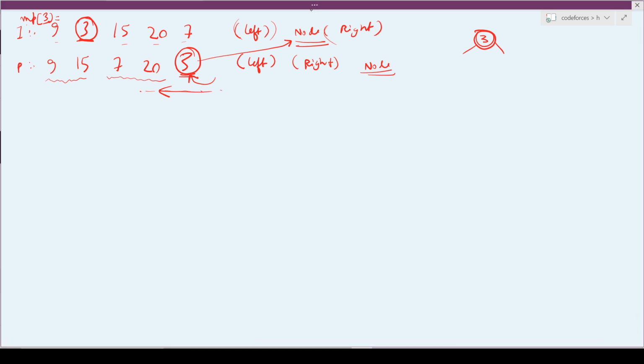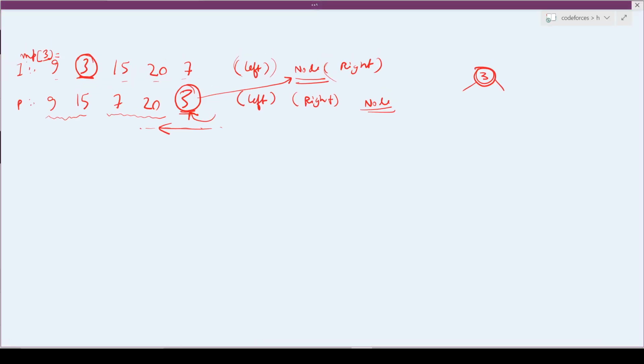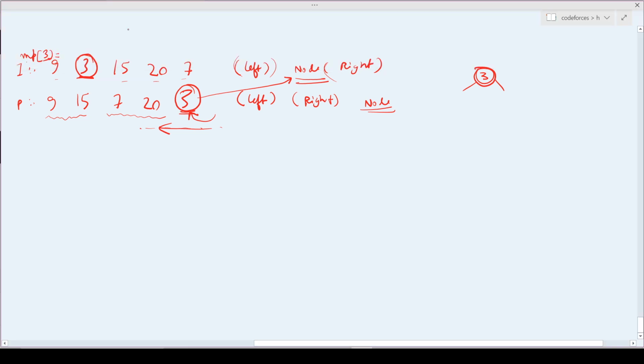So let me scroll a bit. Yeah, let me choose a marker again. So you actually know that your p points here by this map. Now, when you are iterating on this post-order, next you will land on this 20.